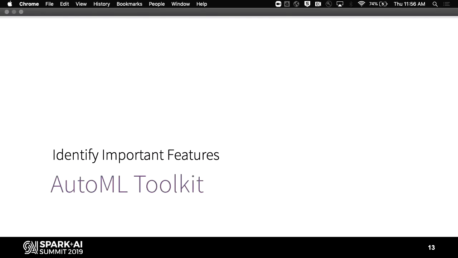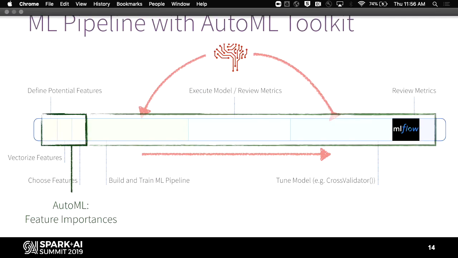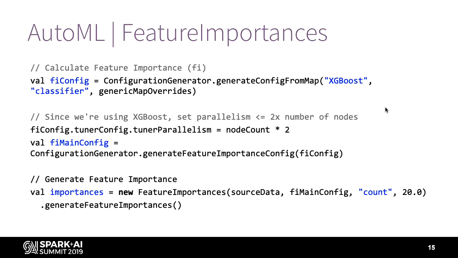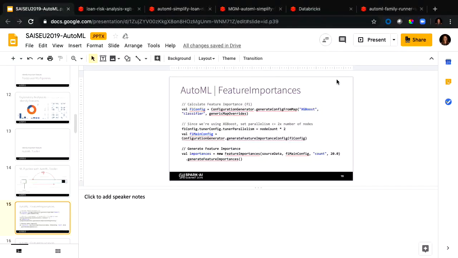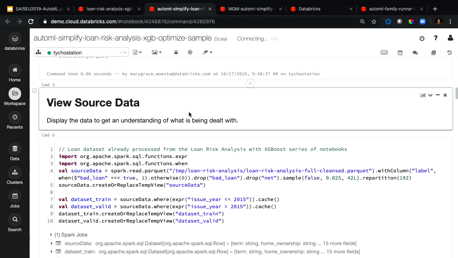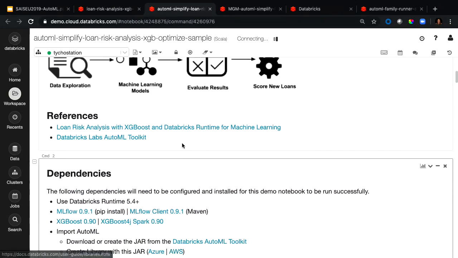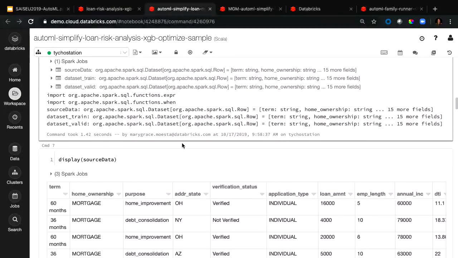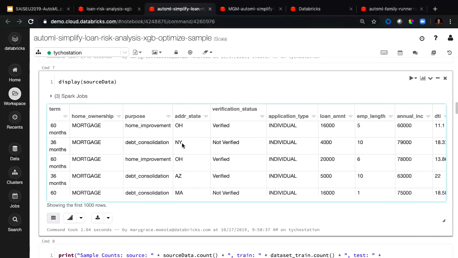But when you're doing this in the AutoML Toolkit, you can use this feature importances module that I've alluded to a few times now. This is the screenshot of the code. We'll jump into the notebook. We've loaded in the packages and set up our data set. And this is what we're looking at: it's the loan data set.